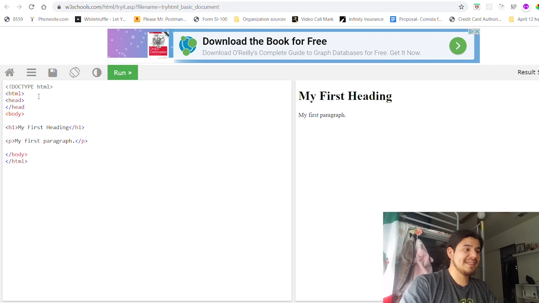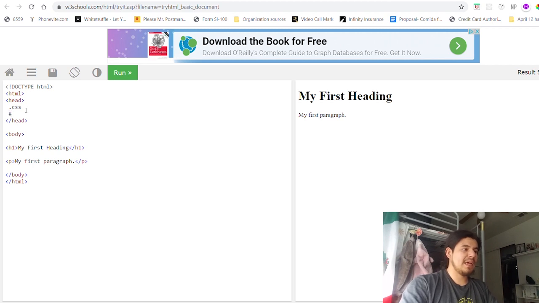Now notice here how tags need both a header or an opener and a closer. Now putting a dot means class name. Putting a hashtag would be for IDs, and then putting it directly, that would be for just the direct tag.